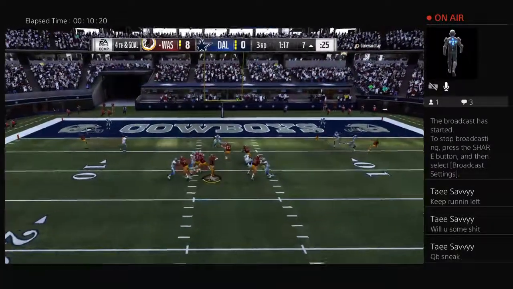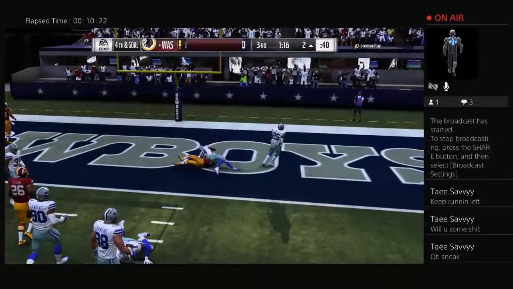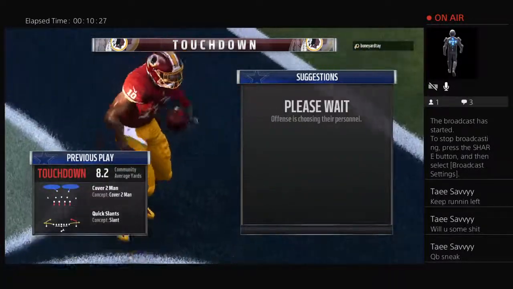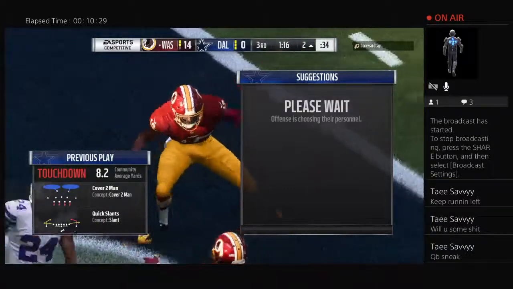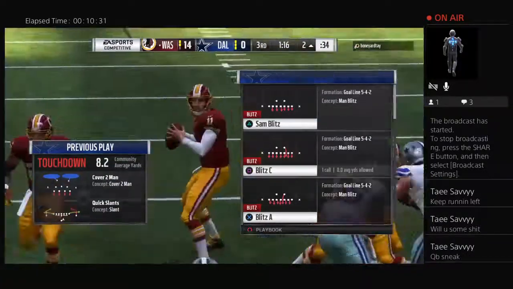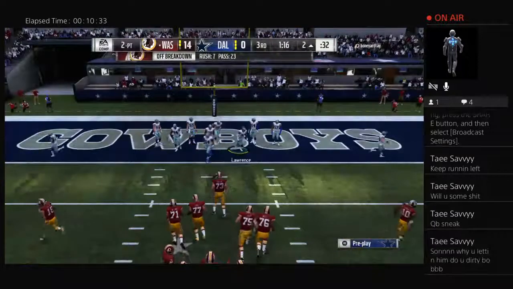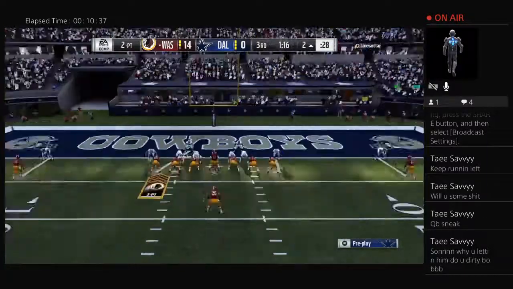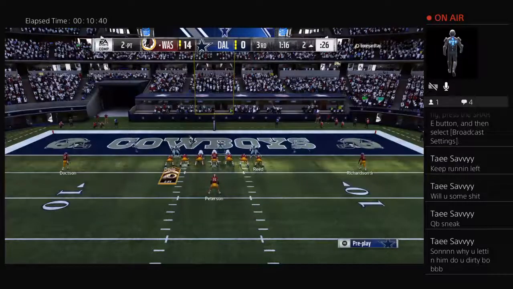Here we go on fourth. Smith. And he takes it in. Touchdown, Washington. Paul Richardson, a 7-yard touchdown grab. And the Redskins find a way to stretch their lead. Well, it's a Gruden family trait to be aggressive, and Jay's going to go for 2 here.